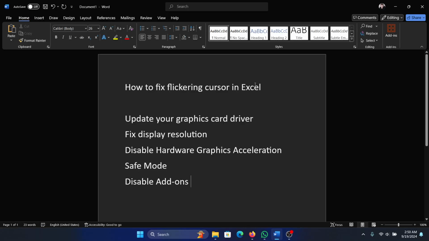Hey friends, if you wish to fix the flickering cursor in Microsoft Excel, then please watch this video. I will guide you to the resolutions.